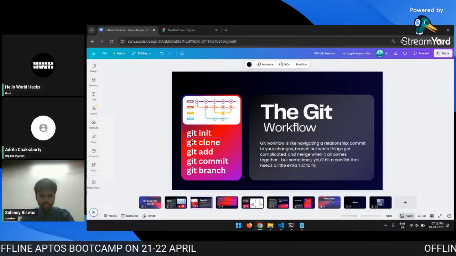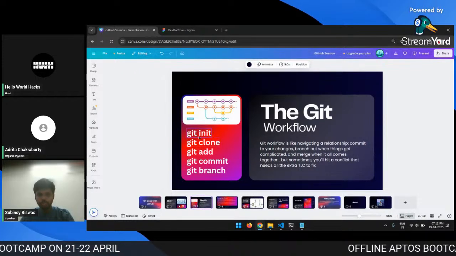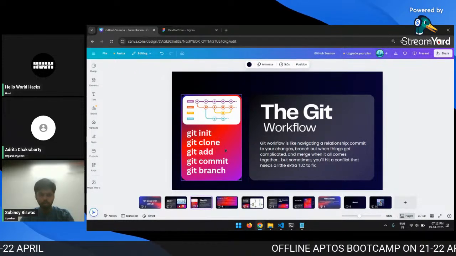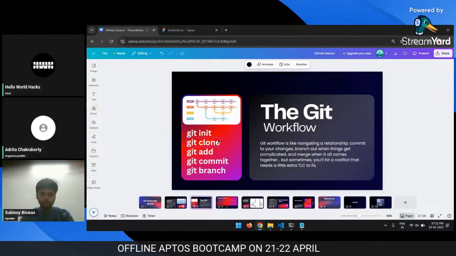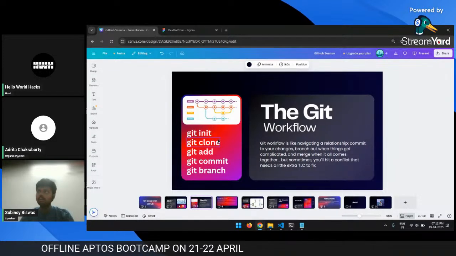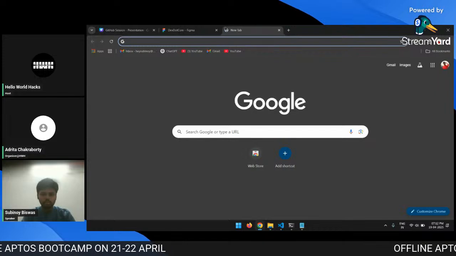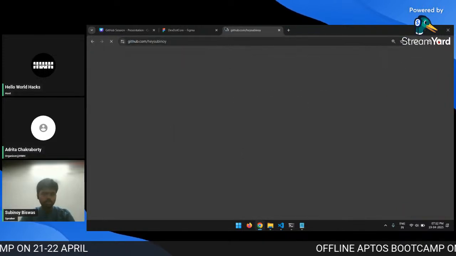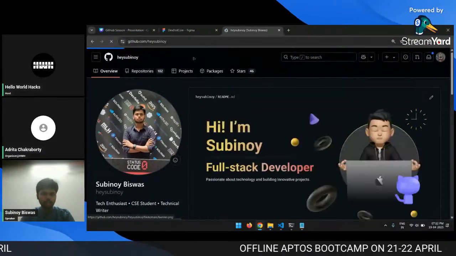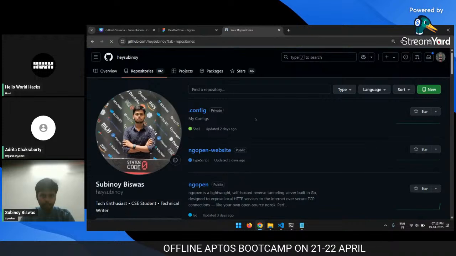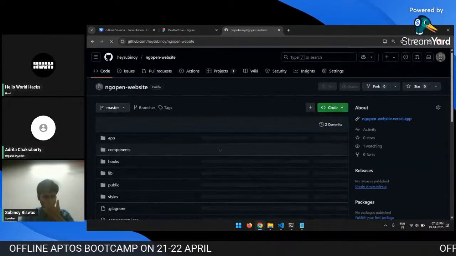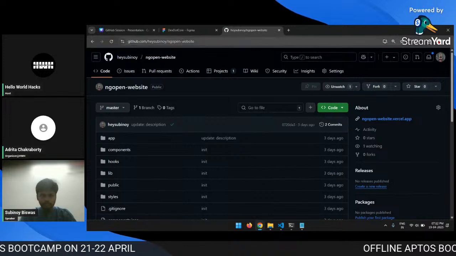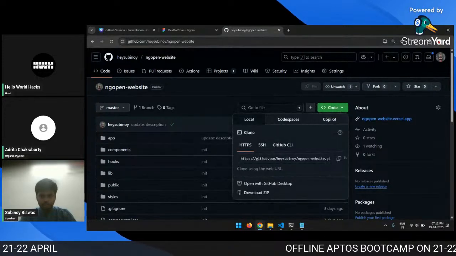After initializing, we can clone a remote repository. So either we can init a repository in our local, or we can clone an already very popular repository from our remote. So let's just say I go to my GitHub and pick any project. This is public, we can pick this. Let's just copy this from here.